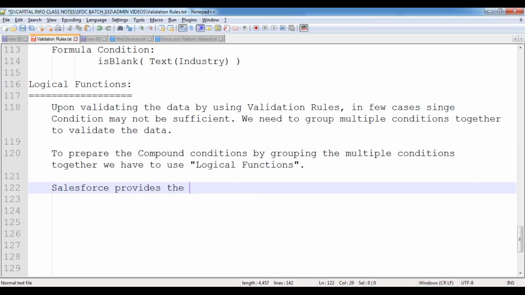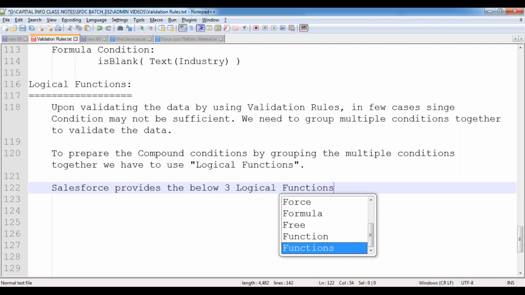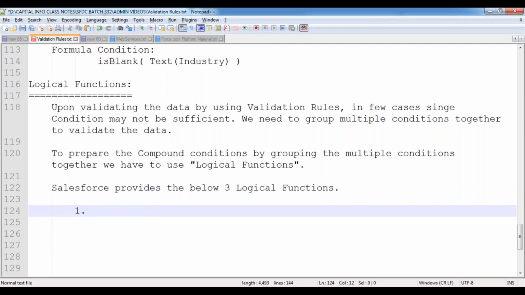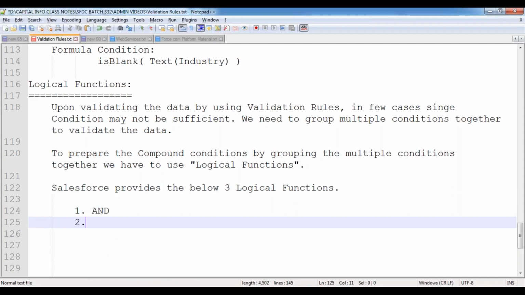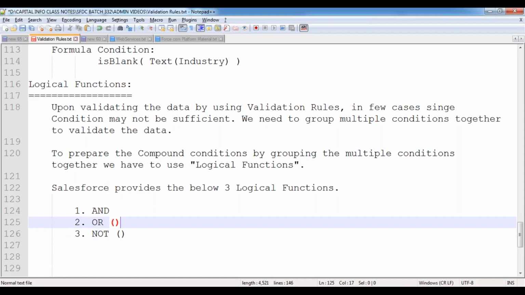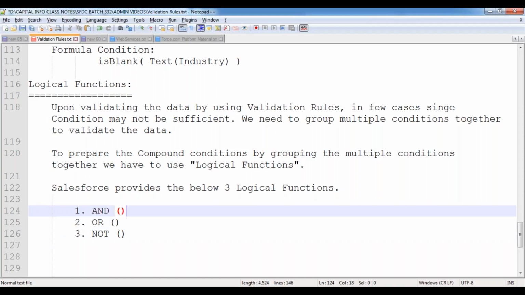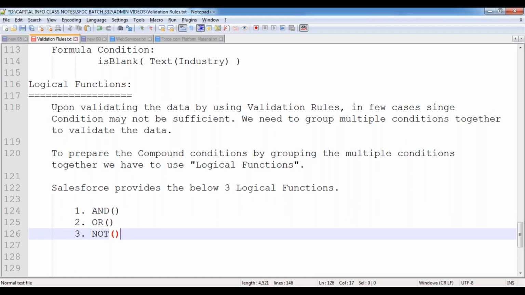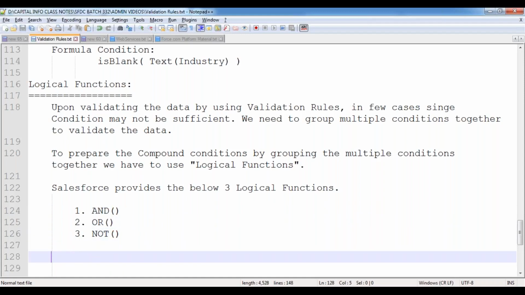Salesforce provides the below three logical functions. First one, AND. Second one, OR. Third one, NOT. So these are the functions available. Three functions are available here: the AND function, the OR function, and the NOT function, which are given by Salesforce by default.